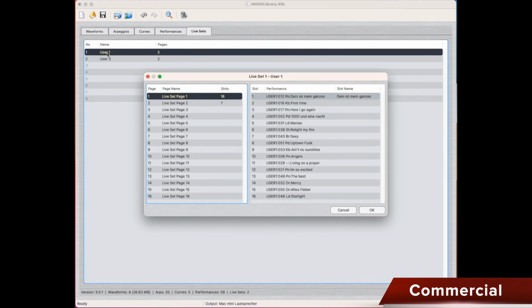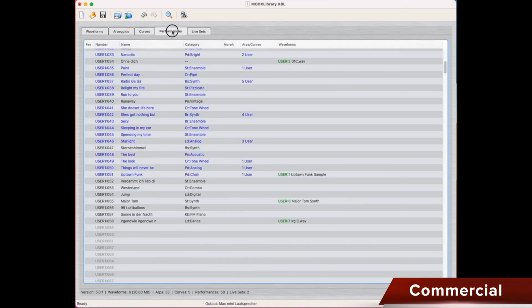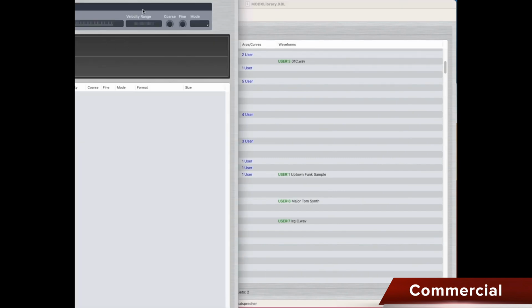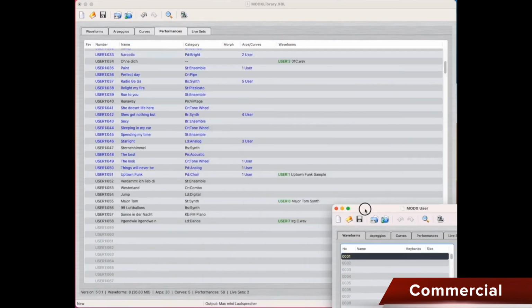If you double click on it, you will automatically access the live sets. What's cool now is that I can open a new file here. It doesn't really matter at first because I can save it differently. I'm going to open a MODX user file here. Now I have a new file. Let's make this a bit smaller.